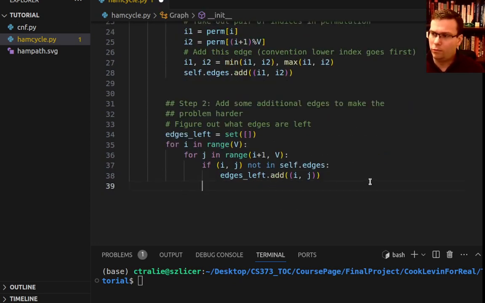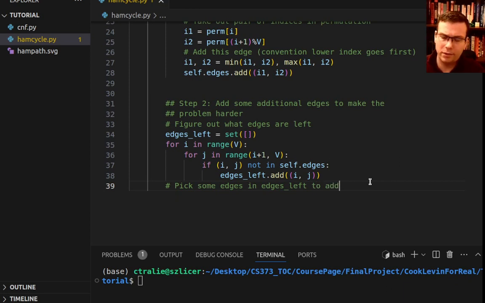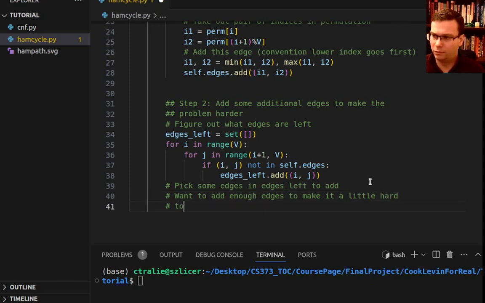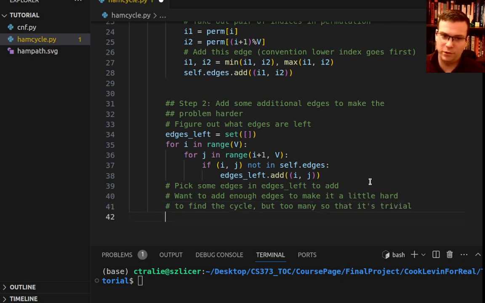And now what I want to do is pick some edges in edges left to add. And this is where it gets a little interesting. So I want to add enough edges to make it a little hard to find the Hamiltonian cycle, but not too many so that it's trivial. So somehow there's like a sweet spot in here, and this is something I'll have you think about on your own problem when you initialize random problems.